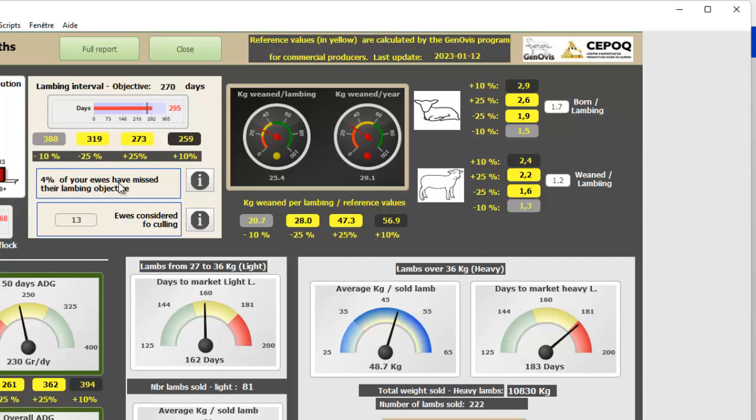Below this, you've got information about how many ewes have missed their lambing objective of 270 days, and you've got a proposal by EweManage for ewes considered for culling. I'll come back to that subject. On the right hand side here, you've got your kilograms weaned per lambing and per year, and you've got the benchmark values for the kilograms weaned per lambing from the CPOC value.